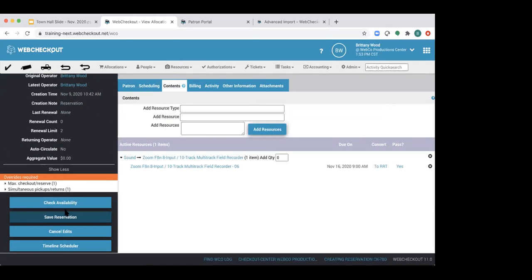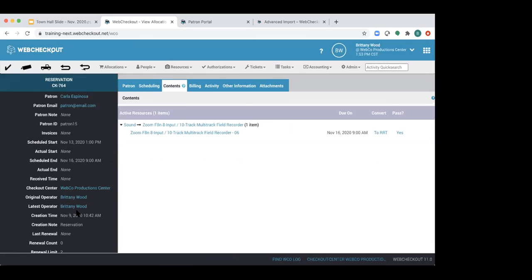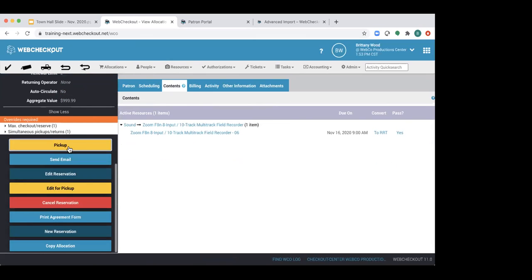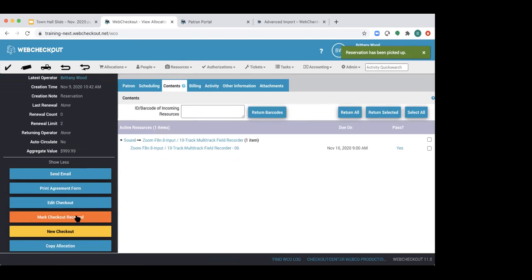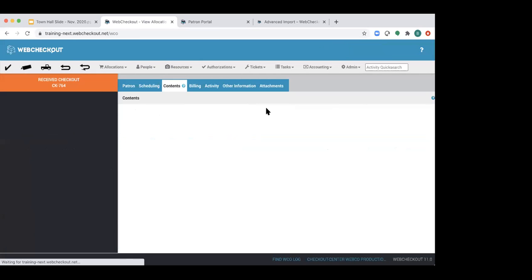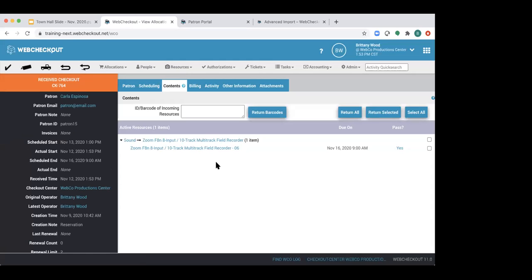So just to show you, let me go ahead and pick up this checkout or pick up this reservation. When I go to mark the checkout as received, I don't need to return items individually or mark individual items as returned. Rather, I'm just marking that whole allocation as received. It sounds like you may want to mark individual items as received though.